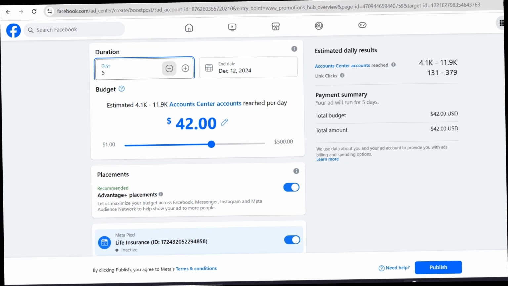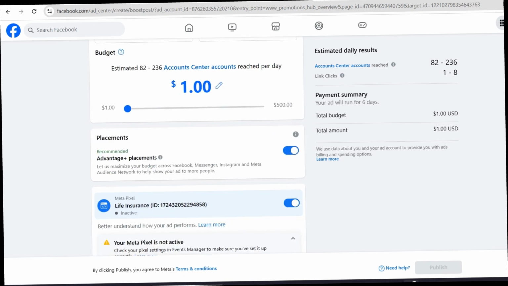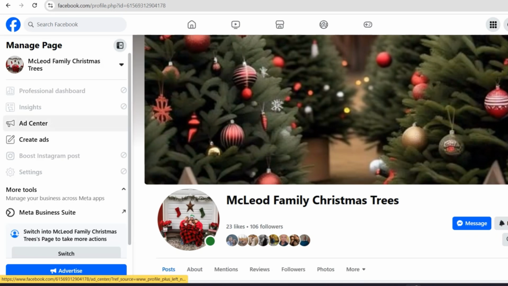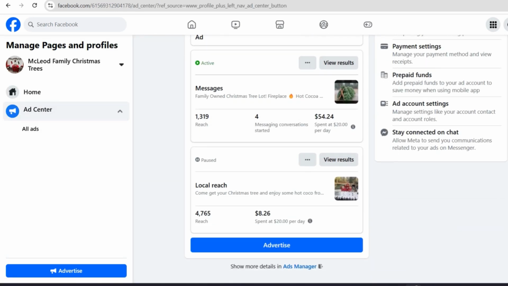The next section here is changing the price, daily cost, and how many days this ad is going to run. Scroll all the way to the bottom and make sure your payment information is added, and then click on Publish. Now when I go back to my business page, I can select on Ad Center again, and I'm going to see any and all of my active ads here. When I first publish the ad, it's going to go into a review, and afterwards, it's going to be active.